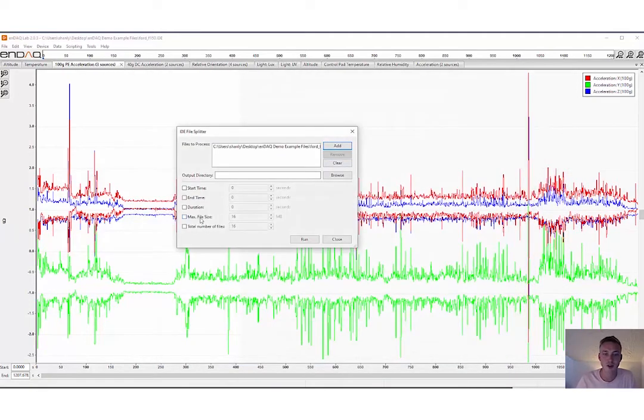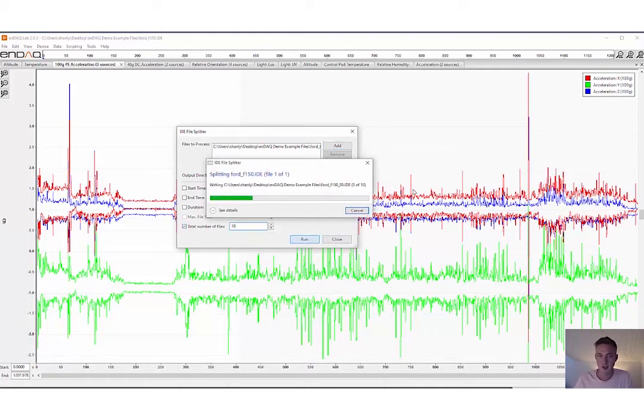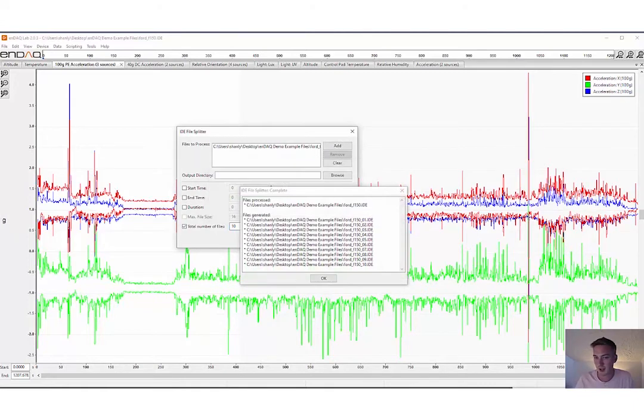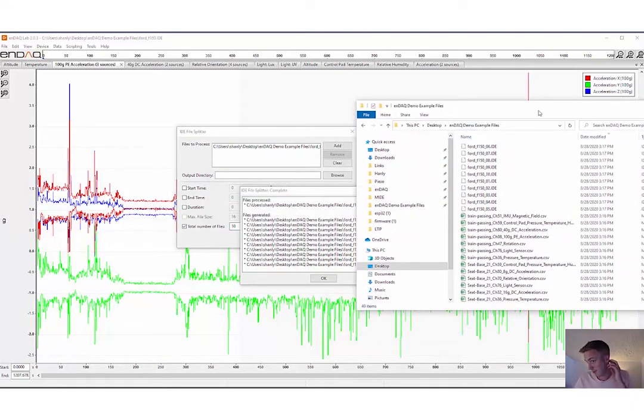I recommend generally splitting based upon the max file size, or how many files you want. So I'll say I want to split this into 10 different files and hit run. And now in my folder here, I have the 10 different files I just split.